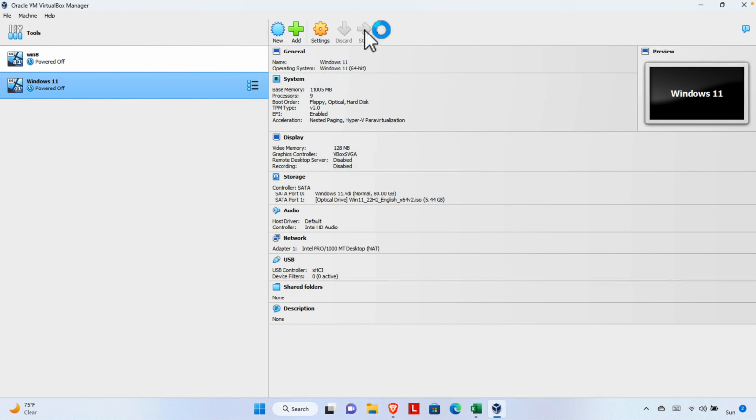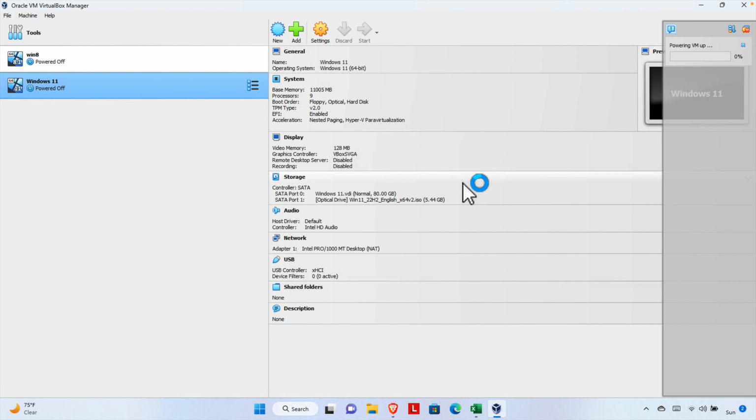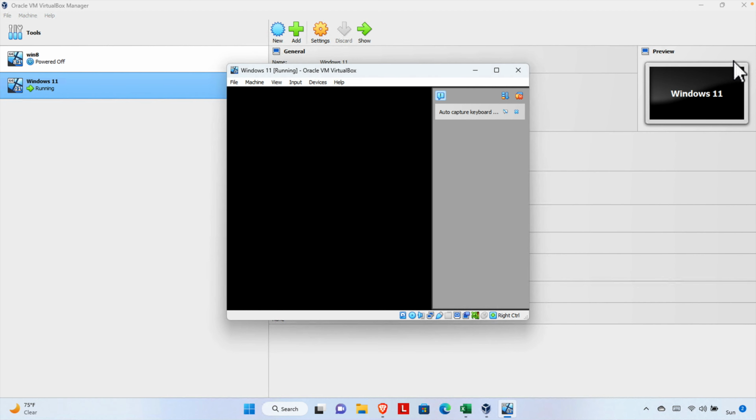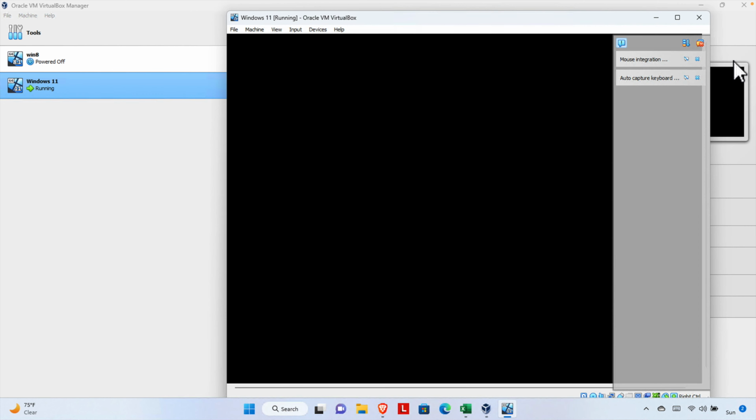Now we are ready to start the installation of Windows 11. Once we press the Start button, we will see a progress bar appearing on the right side of this pane. We don't need this basically, but it is showing like that, like it is going to reboot or going to start. And very shortly you will find a window like Windows 11 running, Oracle VM VirtualBox. Now we have to press any key to boot from the CD or DVD, and then it will start loading the operating system ISO file in this VirtualBox, and it will take some time.